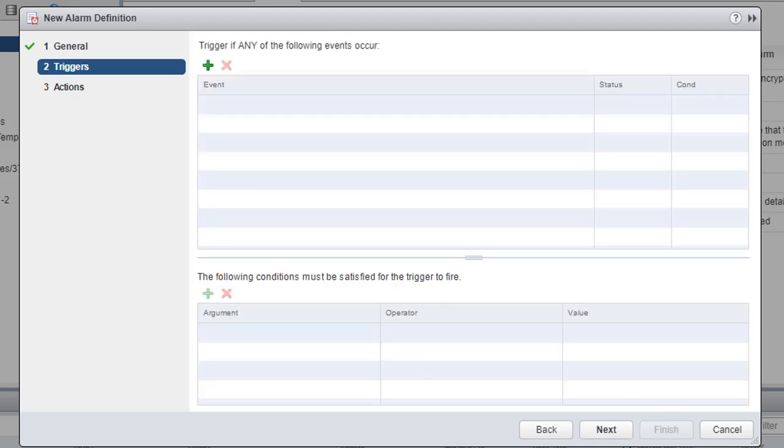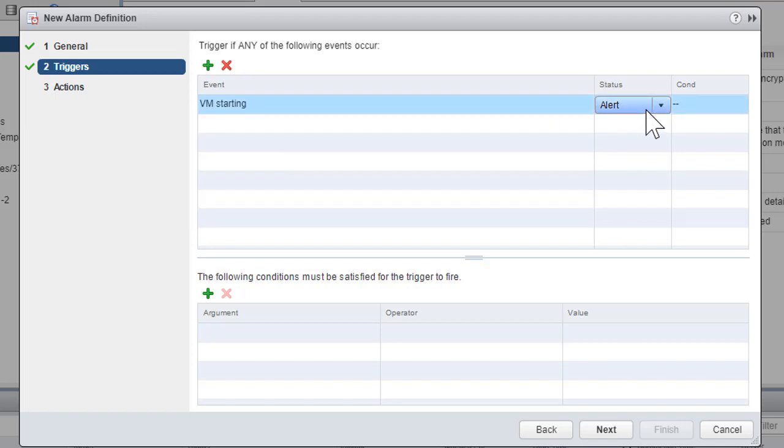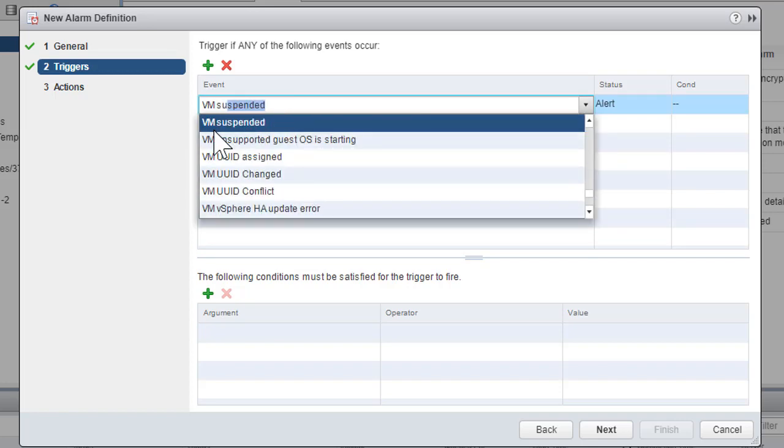We will leave that checkbox selected and hit next on this page. Now on this page, again, we are presented with the triggers. On the trigger page, let's click on the plus sign. In the case of the event, the event that we are monitoring is VM suspend, and what happens is the alert. So we see an event, VM suspend actually.